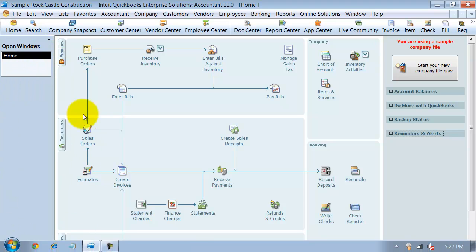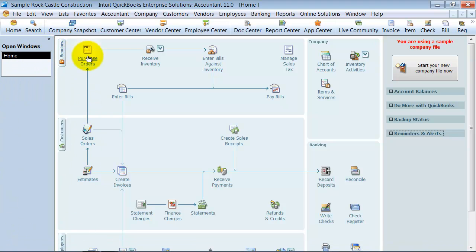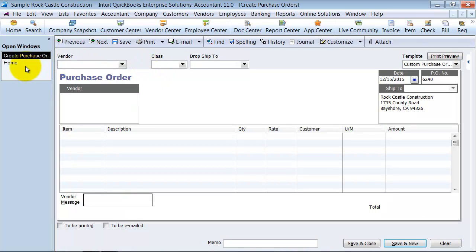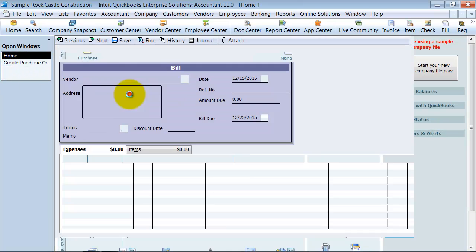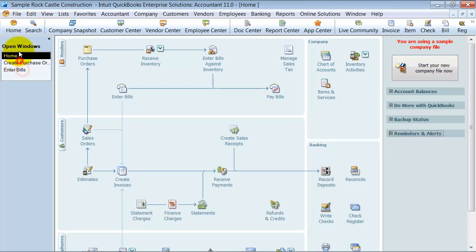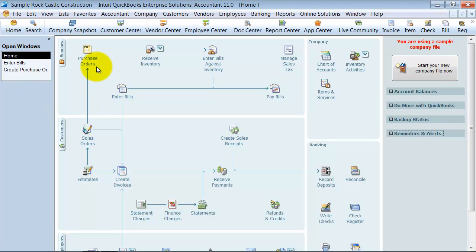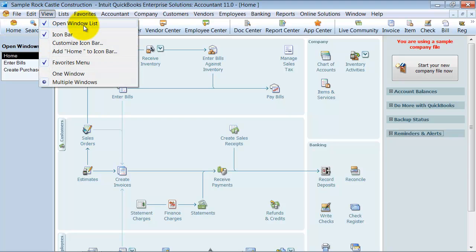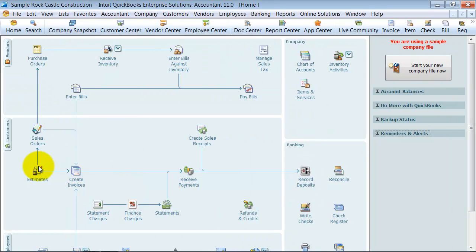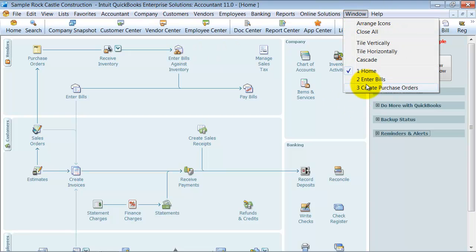So then again, navigation. I like to have my open windows list on the side here so that I can see which different areas of QuickBooks I'm in, and I can quickly navigate through those different areas. The way to get that there, you go up to view and you say open windows list, and then it'll give it there. If it's not there, you're just going to have your screen like this, and so it's a little bit harder to get from page to page. You'd have to go up under window here and go from page to page.